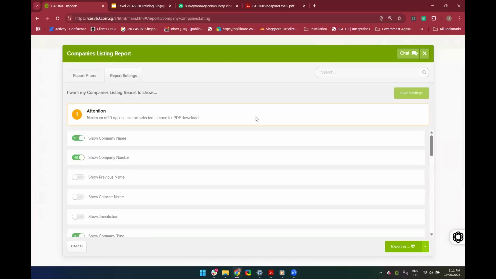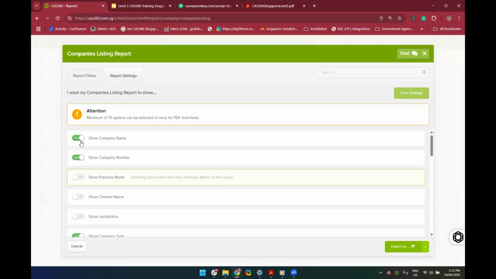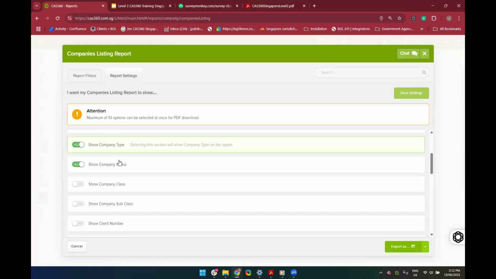In your report settings, the report settings allow you to adjust what kind of information you would like to display in your company listing report. Over here, I could choose to display my company name, company number, and all those items and fields that I want to display have been switched on with the toggle button. If you do not wish to show this information, for example, you can simply switch off the toggle button as well.